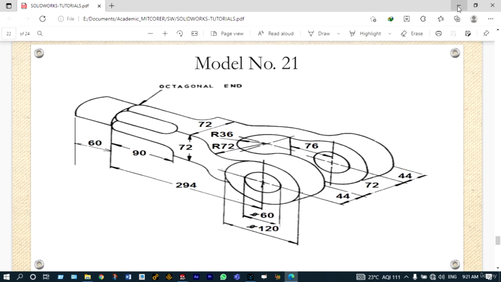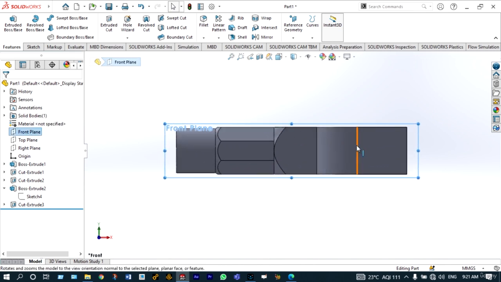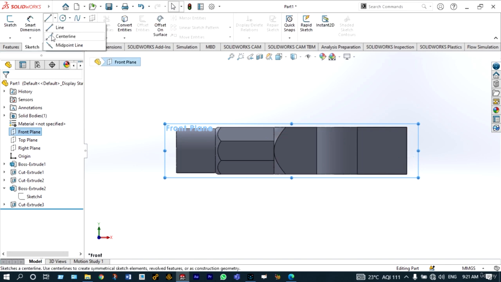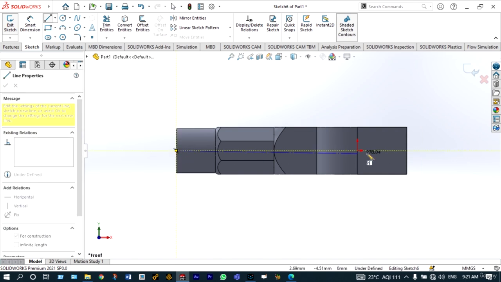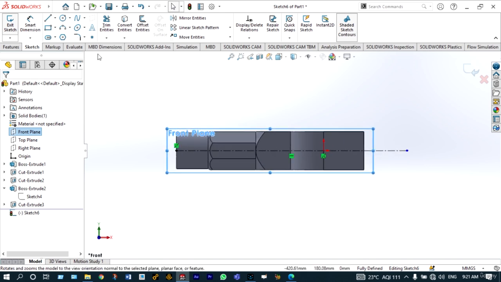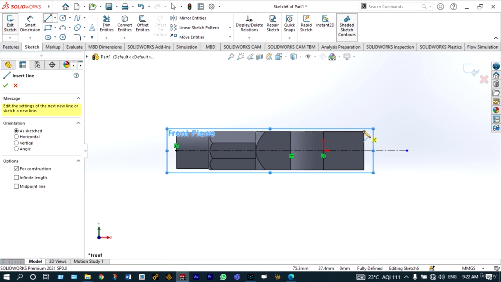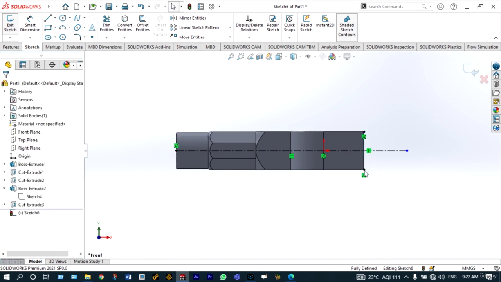Okay, so we select specific plane. It will be front plane and normal to. Here at this location we have to draw two circles of diameter 60 and 120 millimeter. We'll select the center position of the circles with center lines. Another center line is needed to get the center location. Now this is the center location.